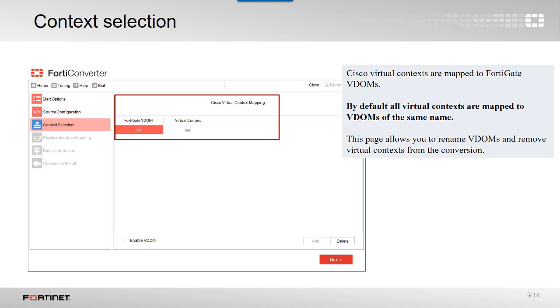So context selection. The FortiConverter is going to note if you've got vsys, lsys context configured, okay, and it's going to prompt you which ones you want to convert. So by default, all of them are enabled, but you could remove one, and also you could rename. So the name of the virtual context becomes the name of the FortiGate VDOM. Okay, but this page allows you to rename those VDOMs and all references to those VDOMs within the configuration.